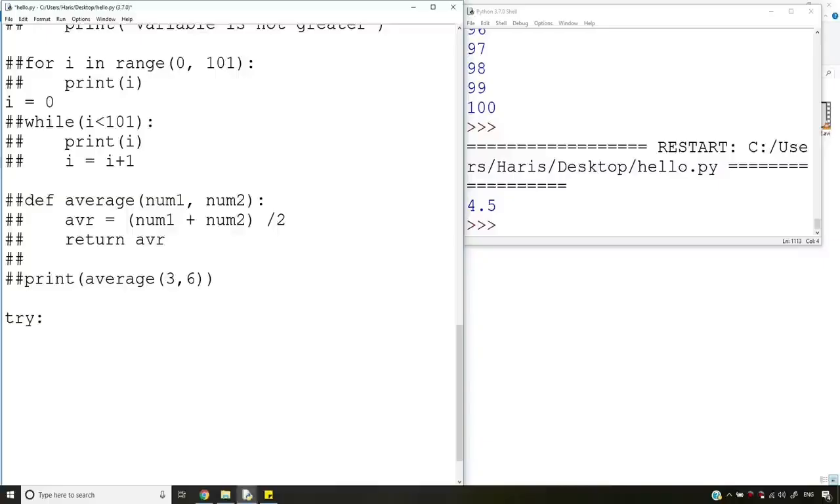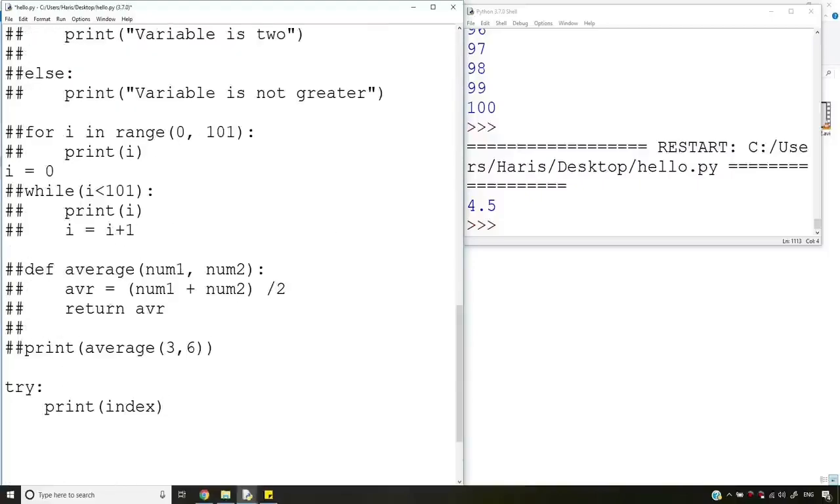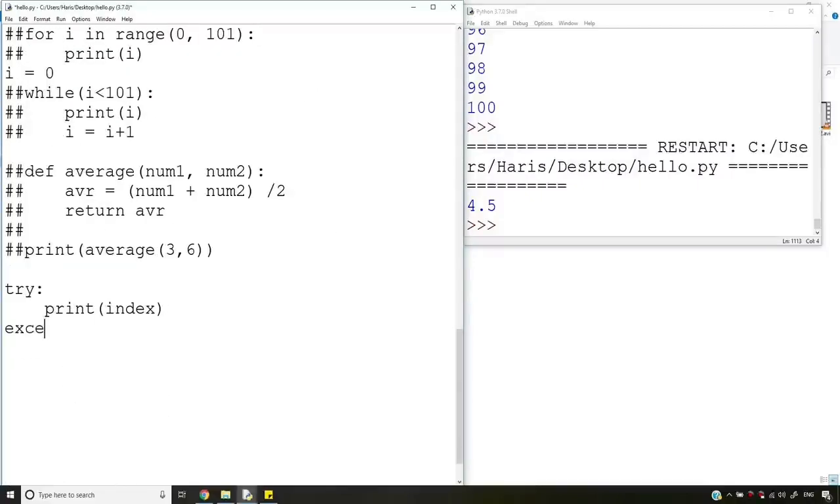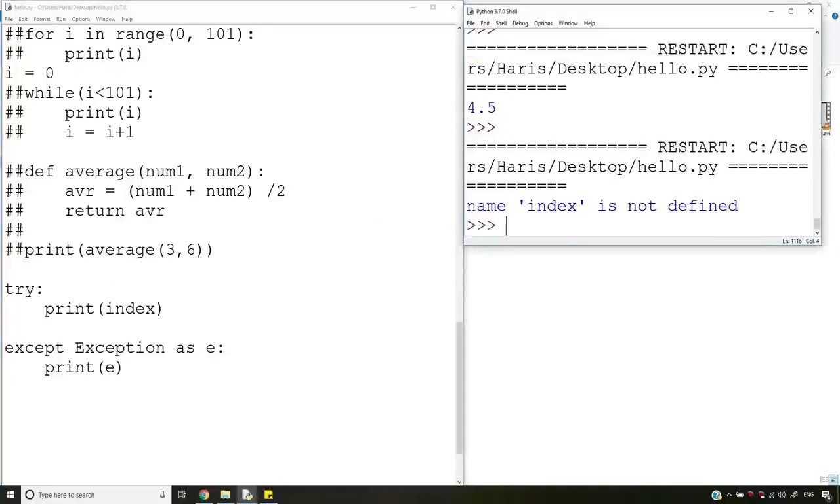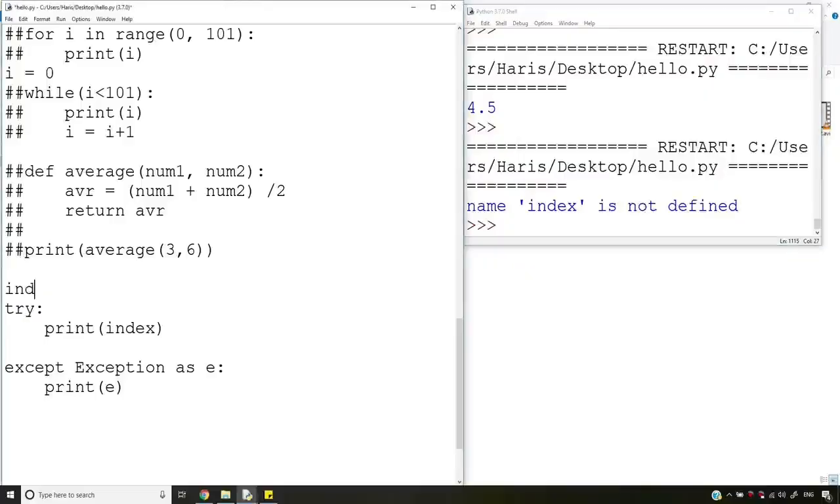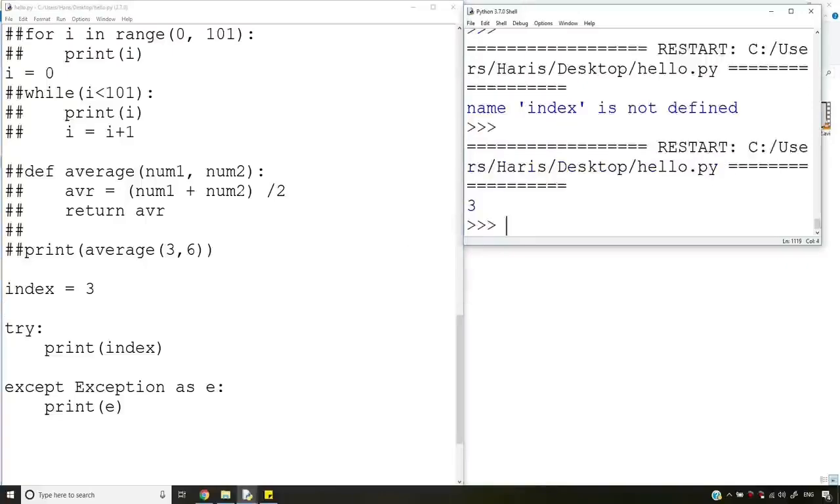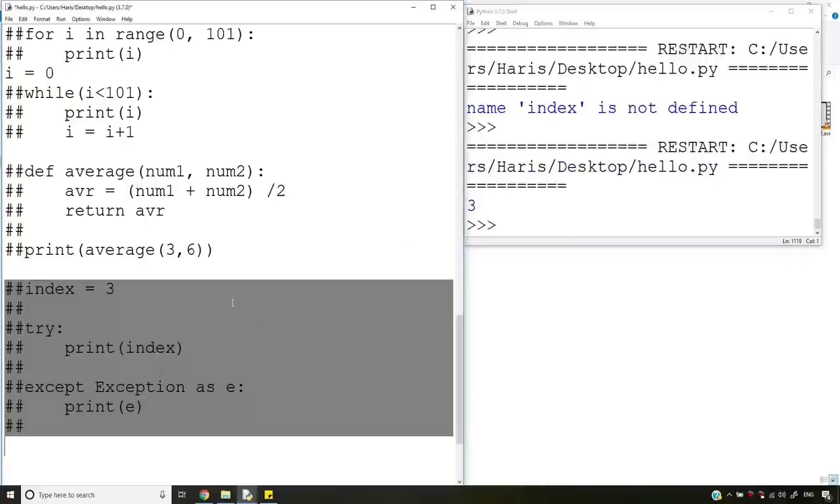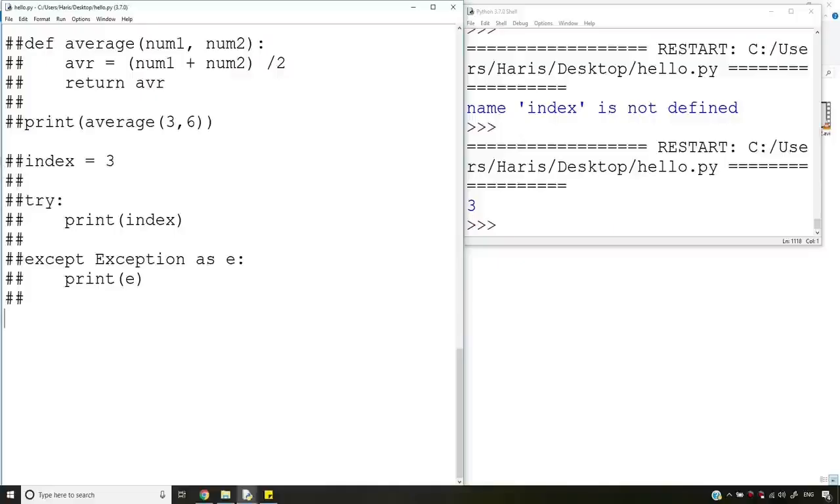We can use try and colon and go to print index. We haven't defined index, so except Exception as E and print E. It is showing name index is not defined. Now if I am defining index is equal to 3, the program has no difficulty and it will directly show me 3.